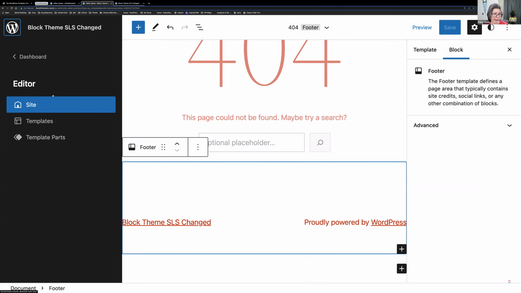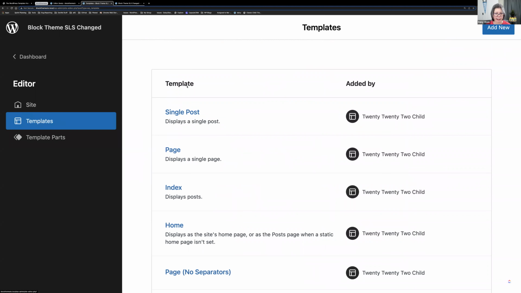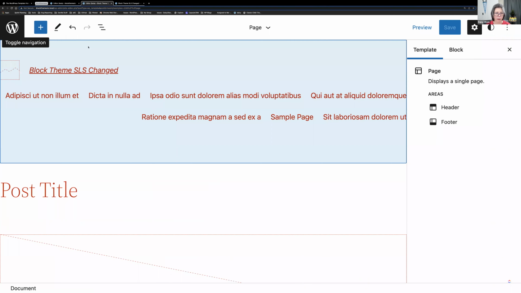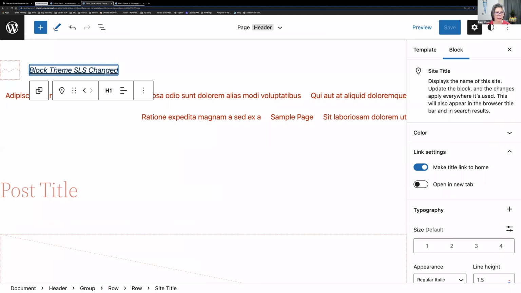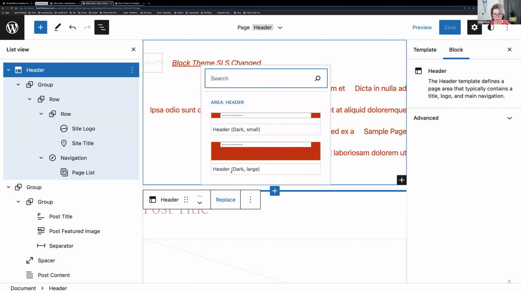So if we go out to the site editor sidebar, we can go to template parts and see the template parts that are added by this theme, which are header dark small, footer, header, and header dark large. So you can see we have 3 options for headers. If we actually go back into a template, we can select the header here, and I can replace it with a different one, and it shows me which ones are available. So if we wanted to have multiple headers on our site, this is a way that we could do this.